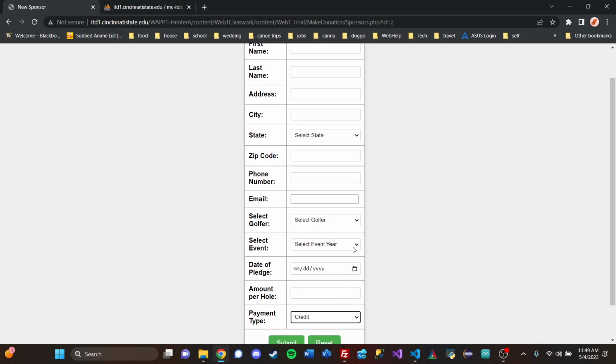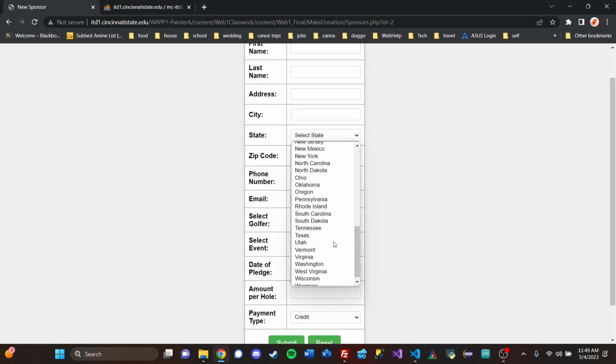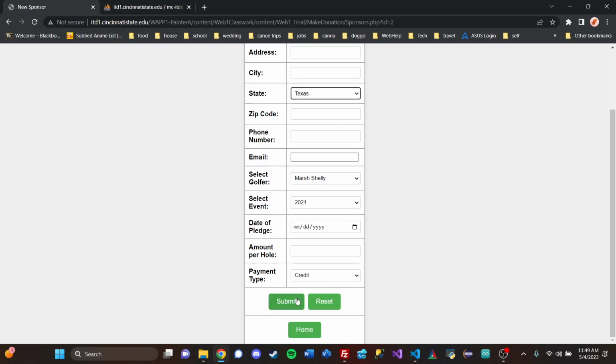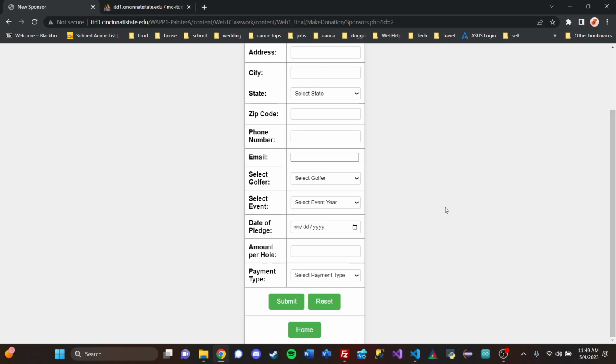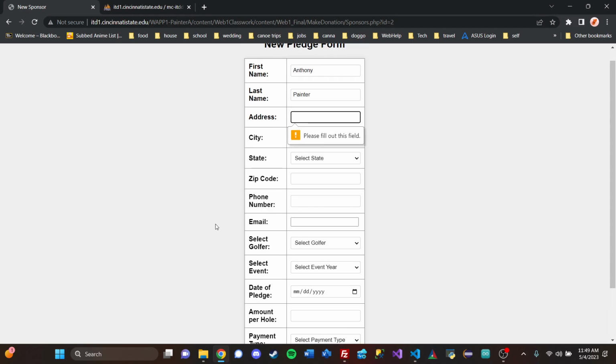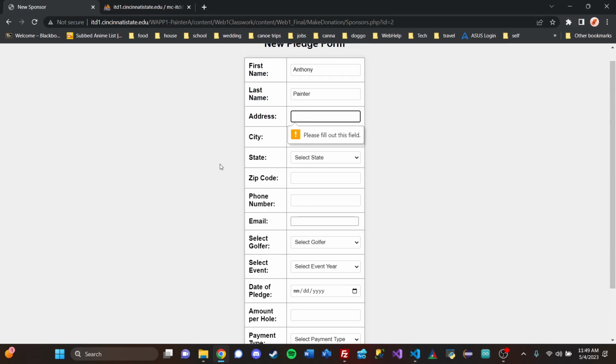Mess with a couple fields here, show my reset button works. Got all the states on the database. Put that back to nothing, and then you do put in a new pledge. All of my fields here are required, and then they've got pattern matching validation to back them up.